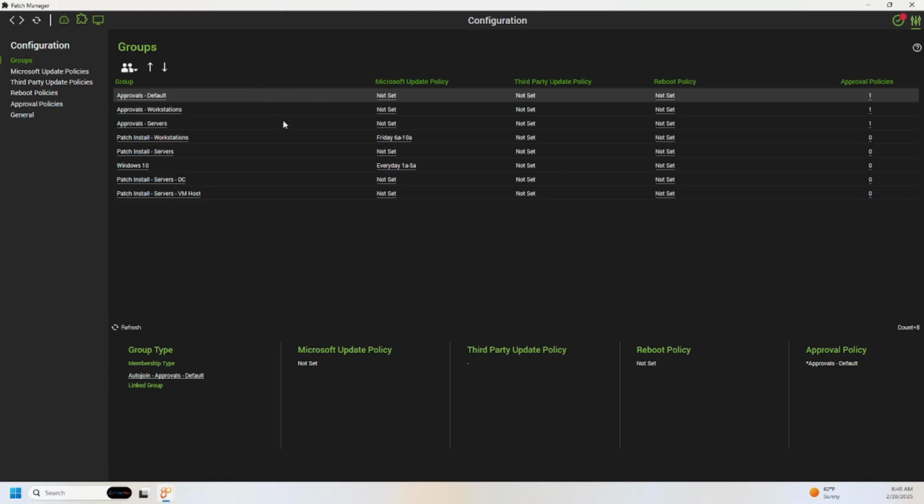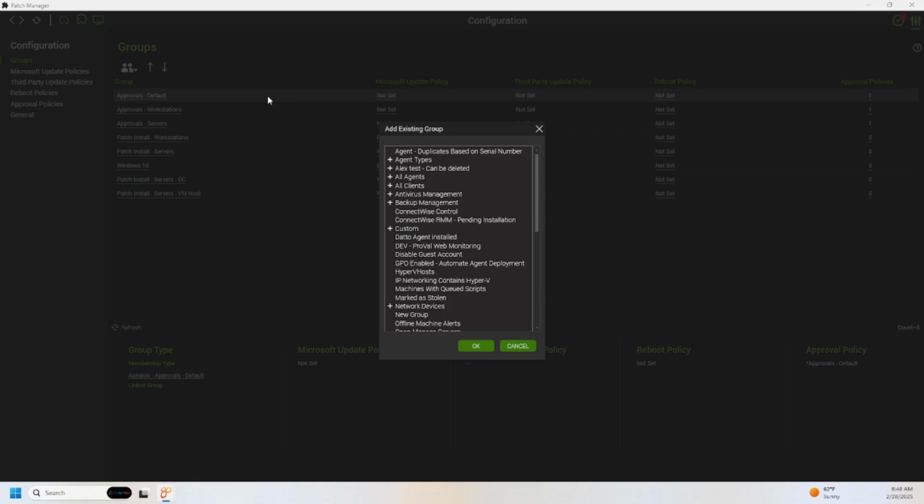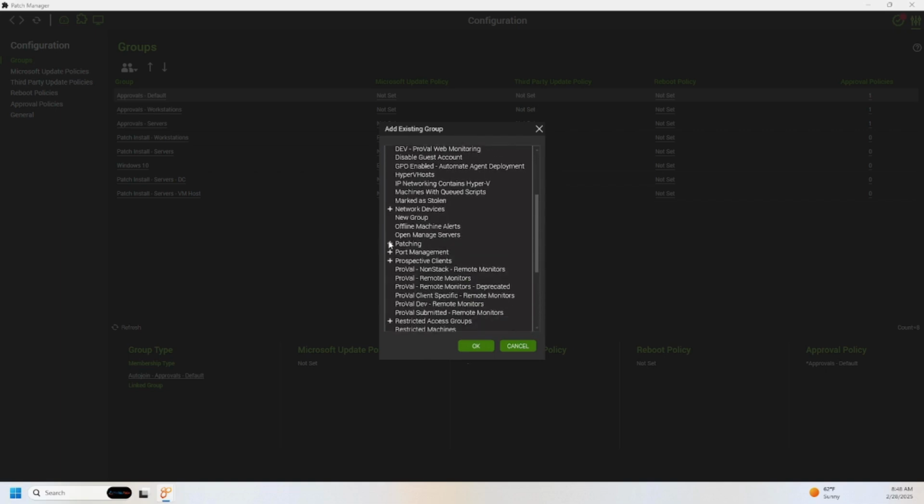To get my group in the Patch Manager, I'm going to click on the Group Actions button. I'm going to click Add Existing Group, and I'm going to scroll down to where I created my group. So in this case, I'm again going to go down to Patching, and I'm going to scroll down and go to my Demo Patching Group.